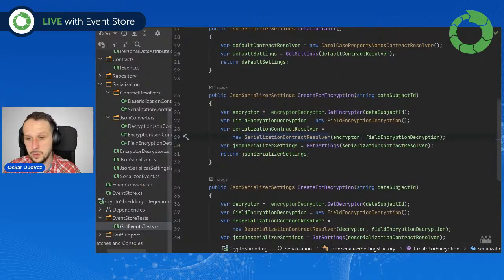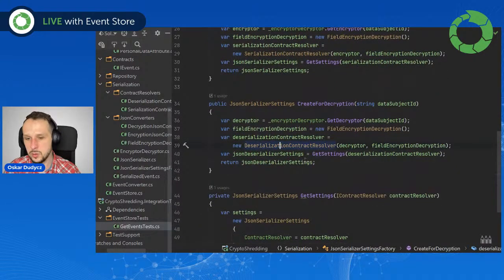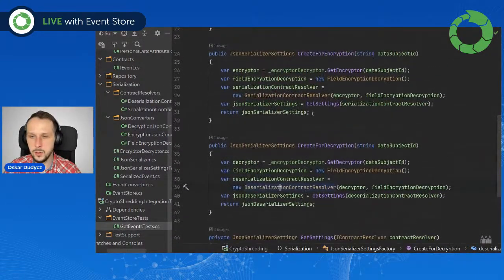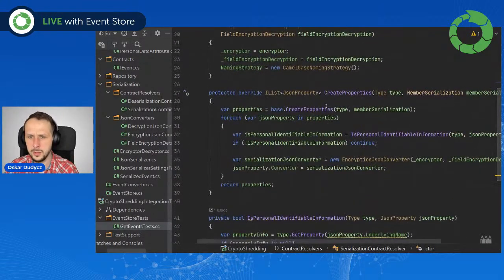So for Newtonsoft JSON.NET, we can define a contract resolver. And we can decide that this will be a contract resolver during serialization and the other one during deserialization, because this process will look a bit different. And we are saying that while we will be either serializing some object or deserializing some binary data, then we will use this specific contract resolver. And this contract resolver just builds the definition of the specific type. So for example, contact added.